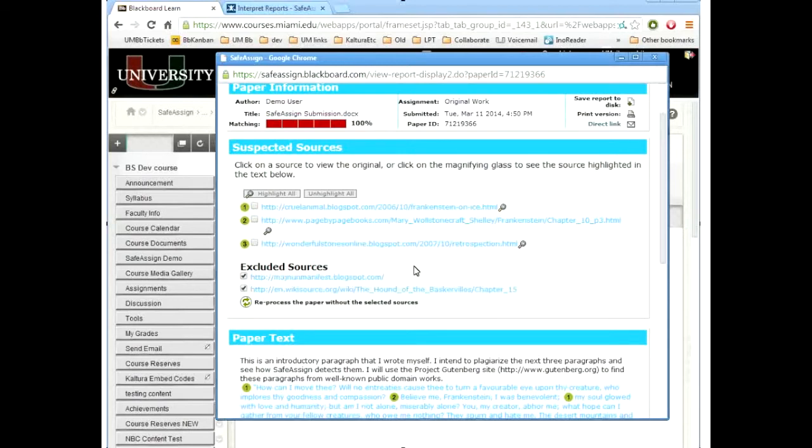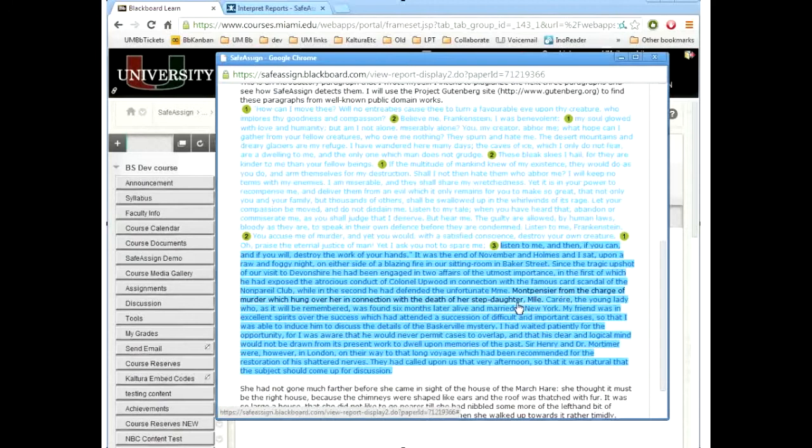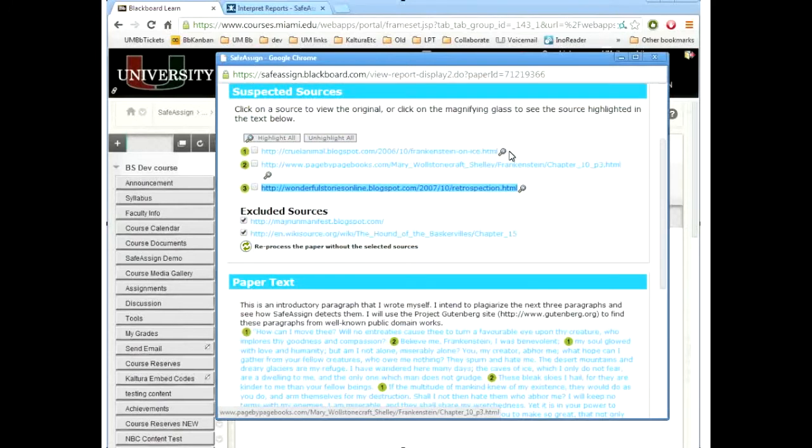But you can see as I go on this, you can see it highlights for that source. And if I click on another one, it'll highlight from that source there.